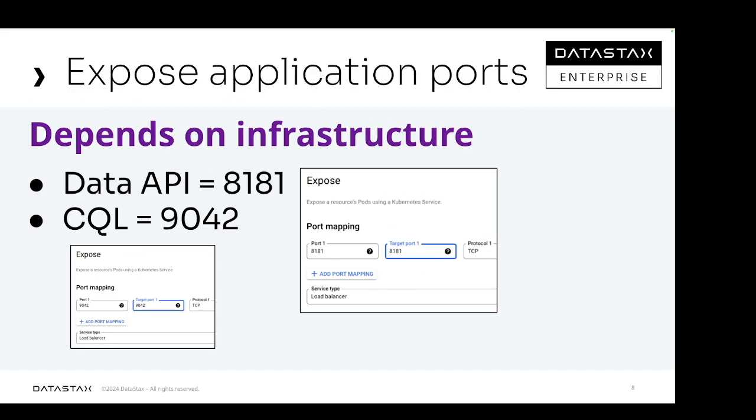So for these next steps to work, you will actually have to expose 2 ports to your cluster. Specifically, the DataAPI needs port 8181. And for those of you who have been using Cassandra and DataStax Enterprise for a while now, you know that to connect with CQL, you need port 9042. So just make sure both of those are open.